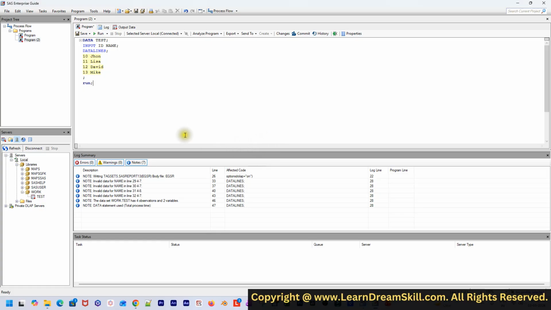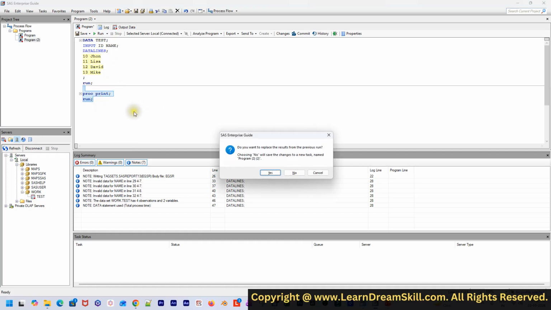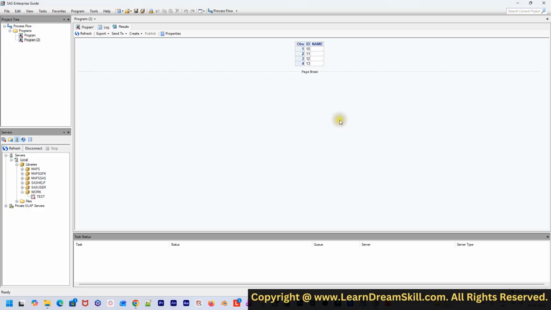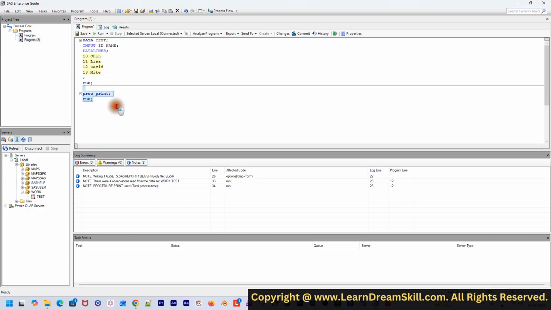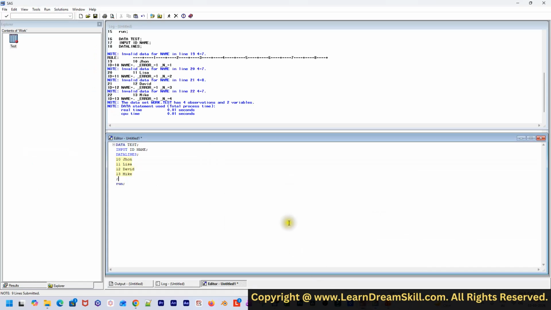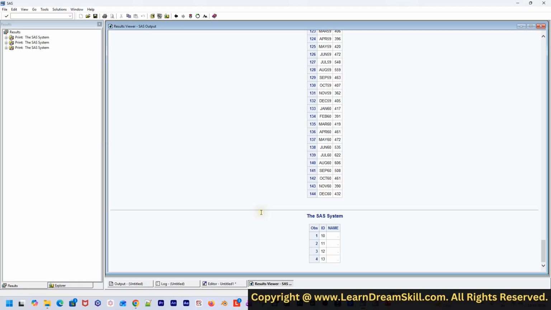Now let me show you by running a report. So if I say proc print and then I say run, it will run on the previously created data set. So let me run this. Say okay. So see, it is printing the same. And now in a similar way, if I run this over here in this SAS, I select the code, press F3. So see, it is printing me the result.